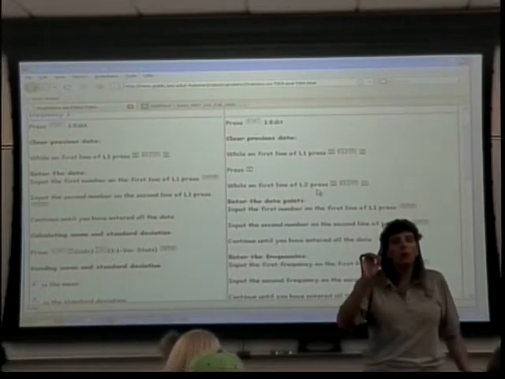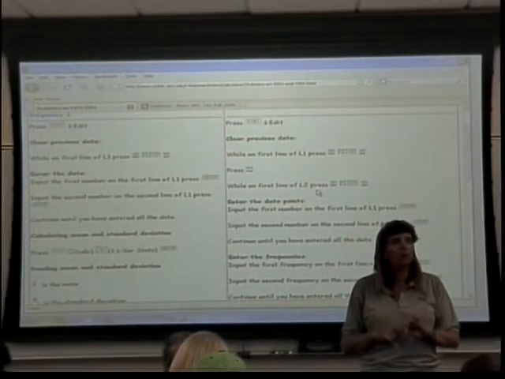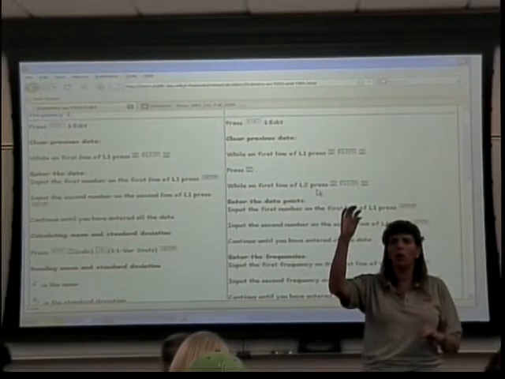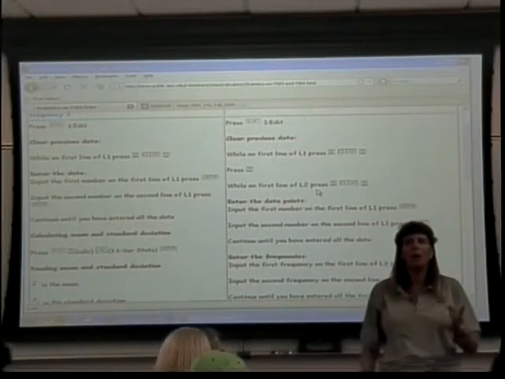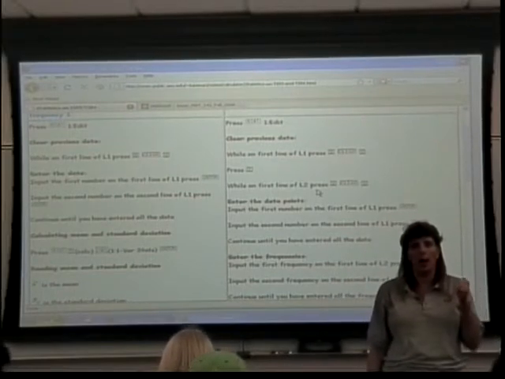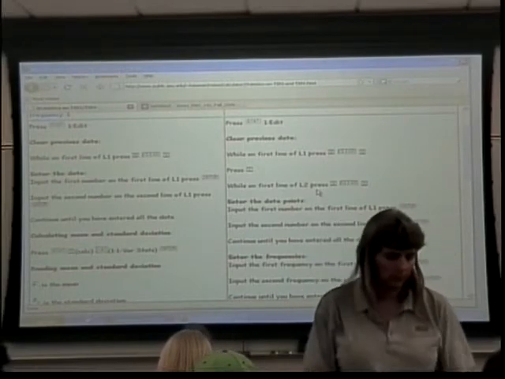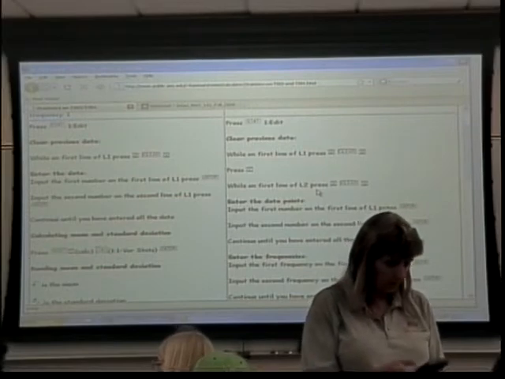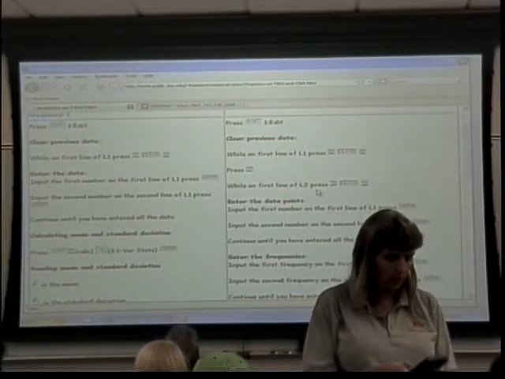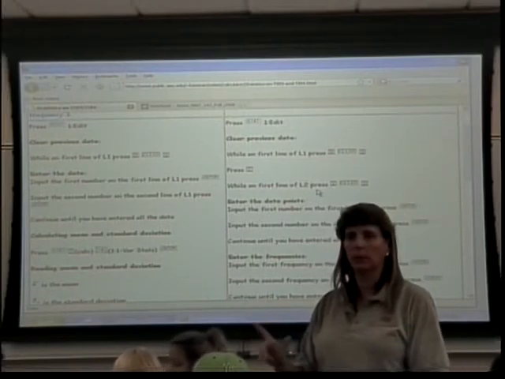So, you now want to choose Edit from your stat menu. And you should be looking at L1, L2, L3, L4. Anybody not looking at L1? You're now looking at L1. Anybody else not looking at an L1?